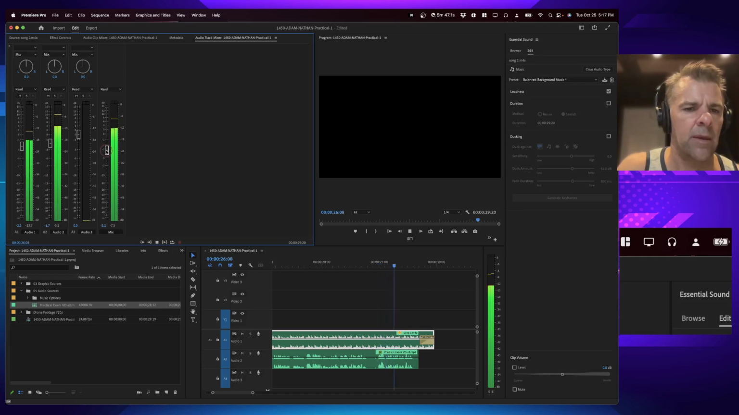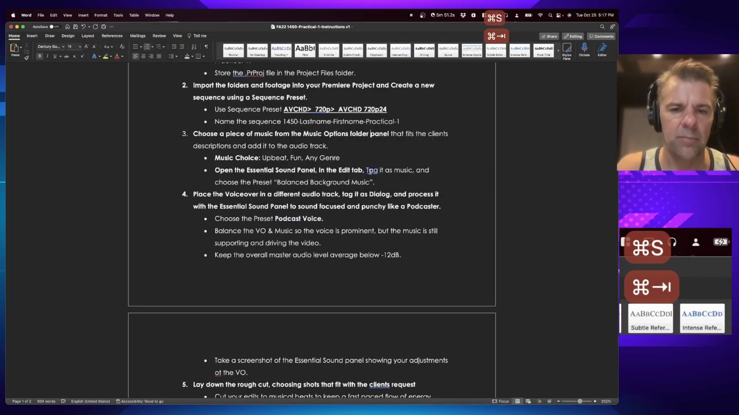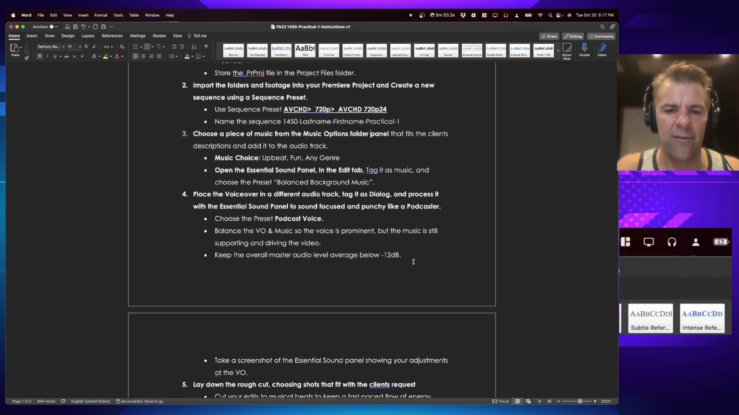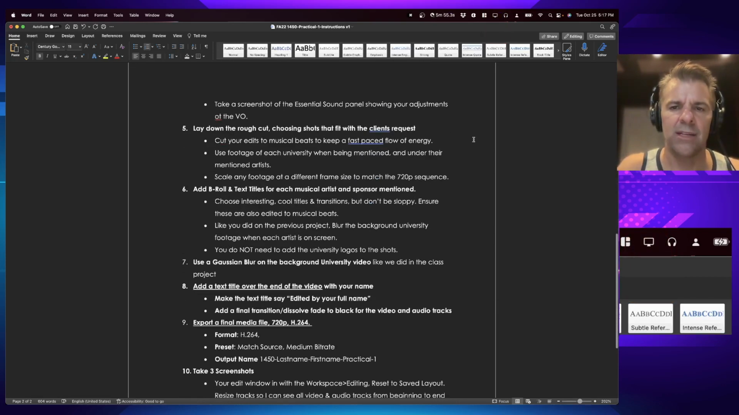Now we're hitting right around -12. So very cool. So keep the average level below -12. Take a screenshot of the Essential Sound panel.